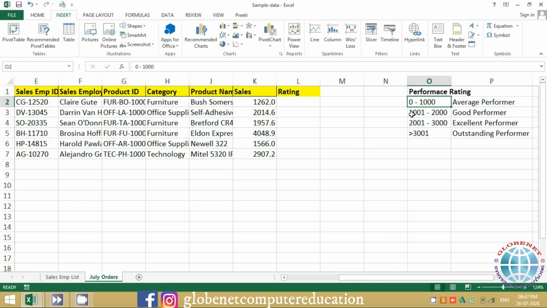From 1001 onwards, I can't say 1000 again because then there will be a clash about whether it goes to this category or that, and ideally it will go to the first one, because whenever any condition gets applied, it goes in ascending order. So it should always be the next number. From 1001 to 2000, whoever has done sales in this range is a good performer, and from 2001 to 3000, excellent performer. And we are not giving an upper limit. You can do as much sales as possible, it's good for the company. So more than 3001, outstanding performer. So this is the range.